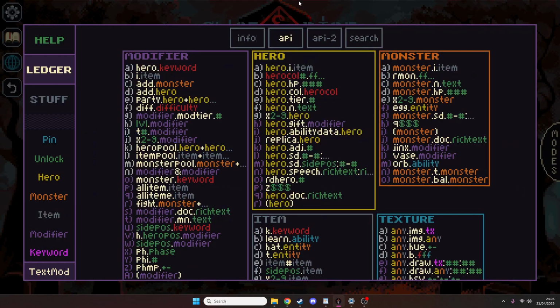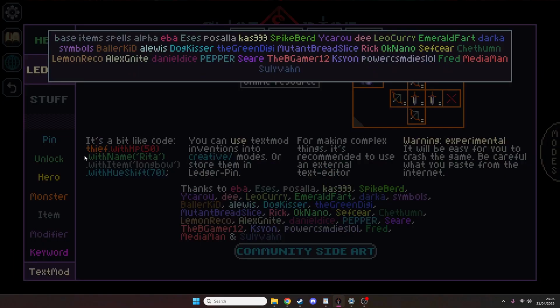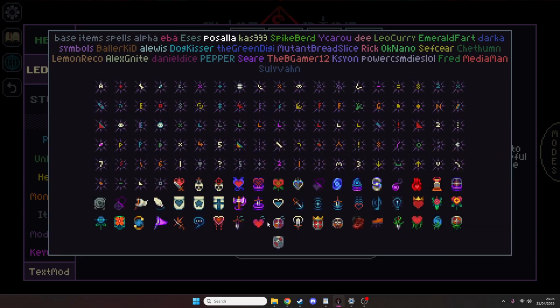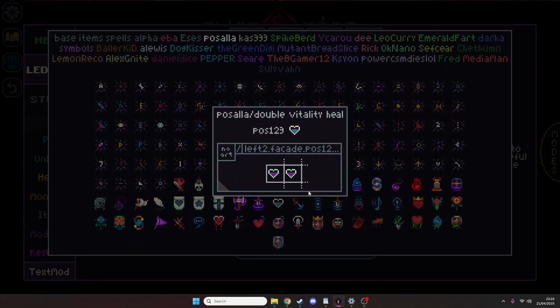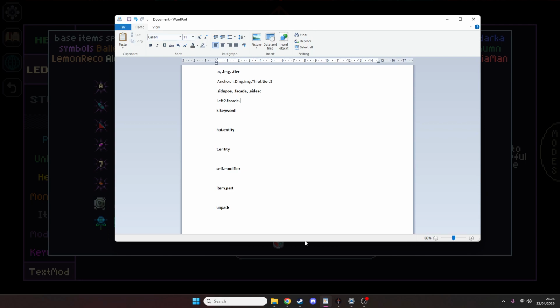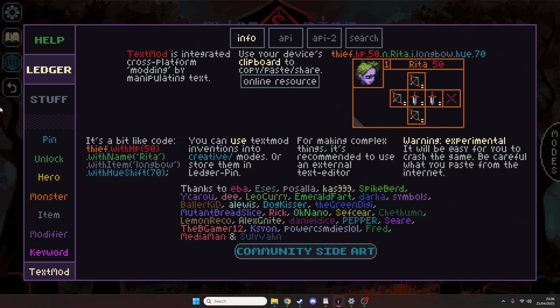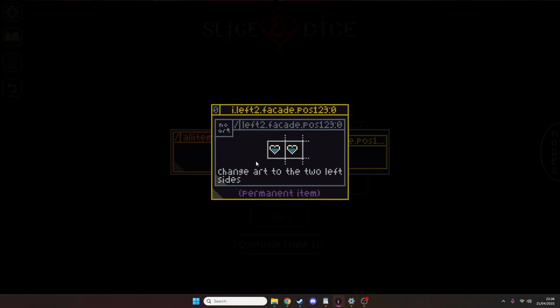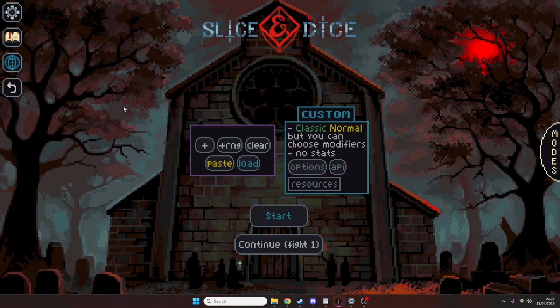Again, TextMod info, at the bottom, community side art, we'll go with pos alias, pos 1, 2, 3. Pretty side. Pos 1, 2, 3, 0. Now at which point we have used the side pos, because you can target certain item effects. Facade allows you to change the facade of a side position. So what we have is change the art of the 2 left sides.